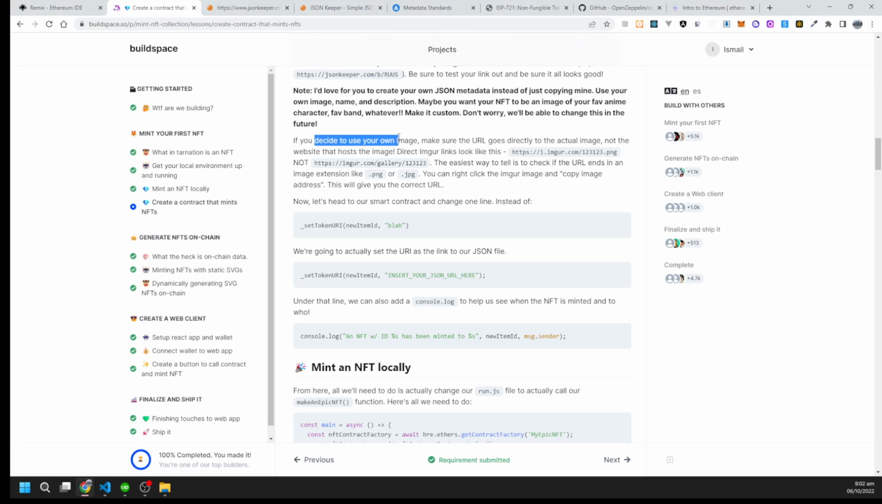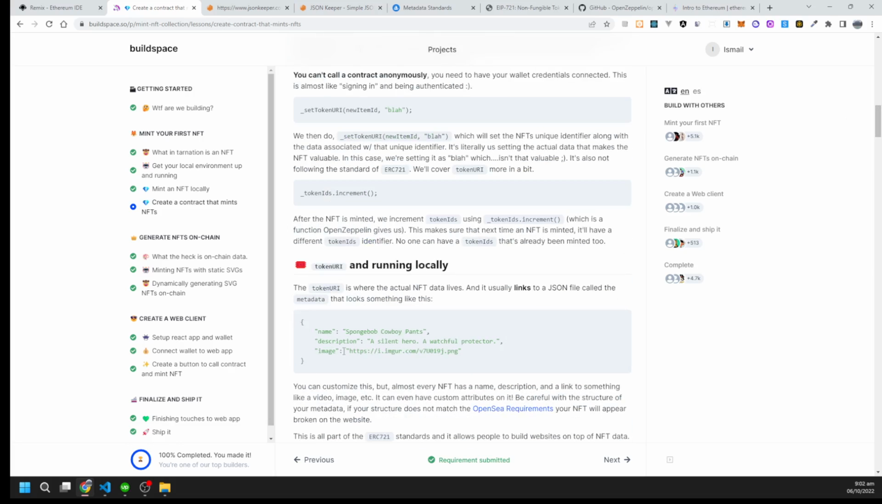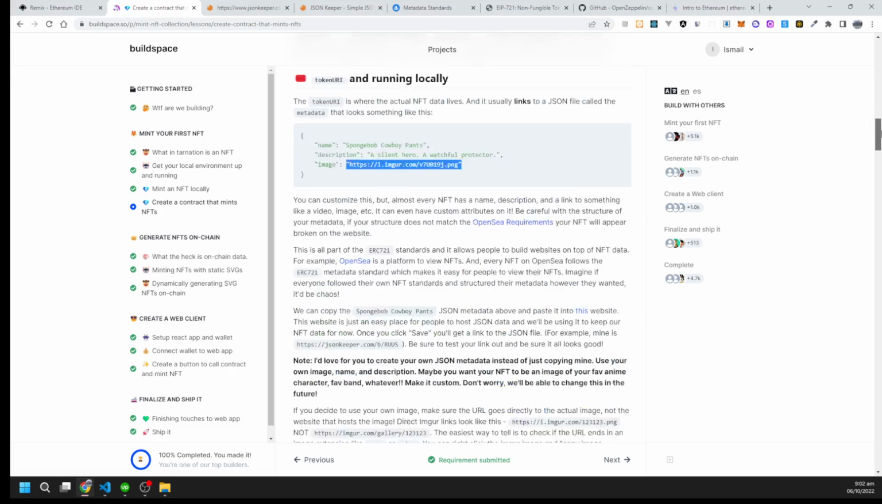Okay, if you decide to use your own image, make sure the URL goes directly to the actual image, not to a website that hosts an image. A direct image URL link looks like this. So the image URL should be the direct image URL, not your website URL.